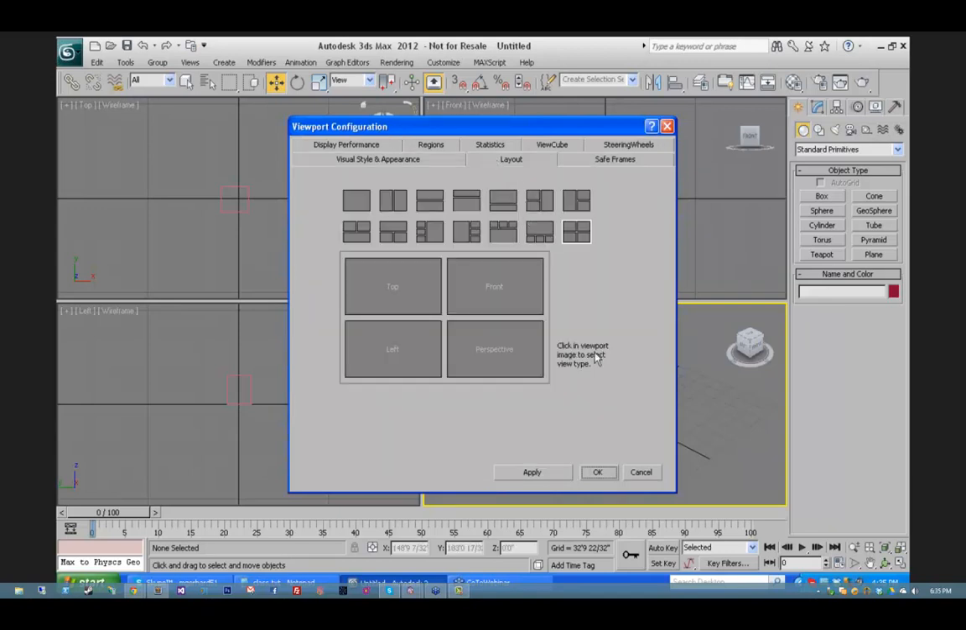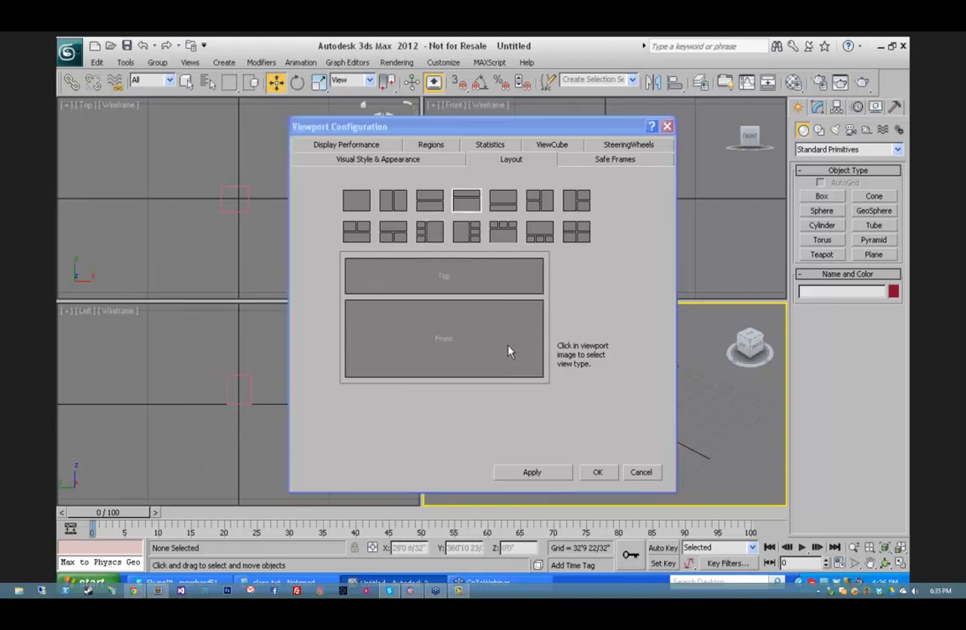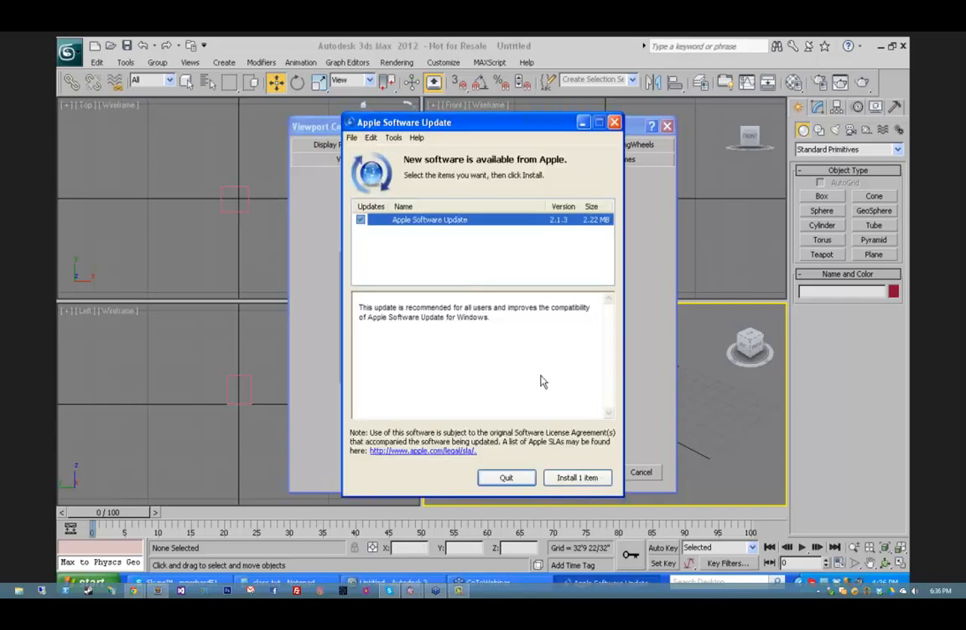So under layout, this is where I could be changing to a layout like this. If I'm doing film work, this is what I like to use, because then I can do an HD widescreen here. If I'm doing architectural work, I tend to use something like this. If I'm doing animation work, a lot of times I'll use two views like this, where I'll put a schematic view in one window.